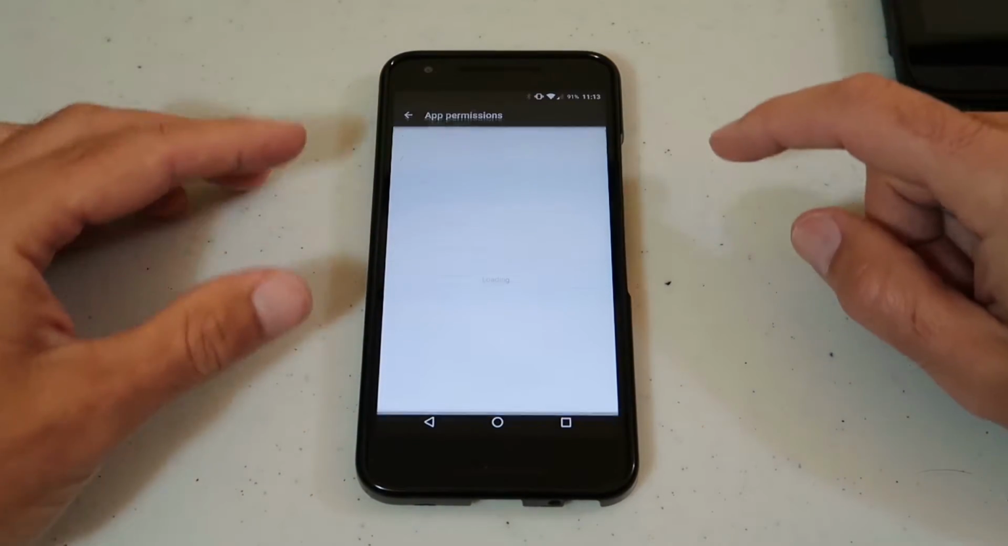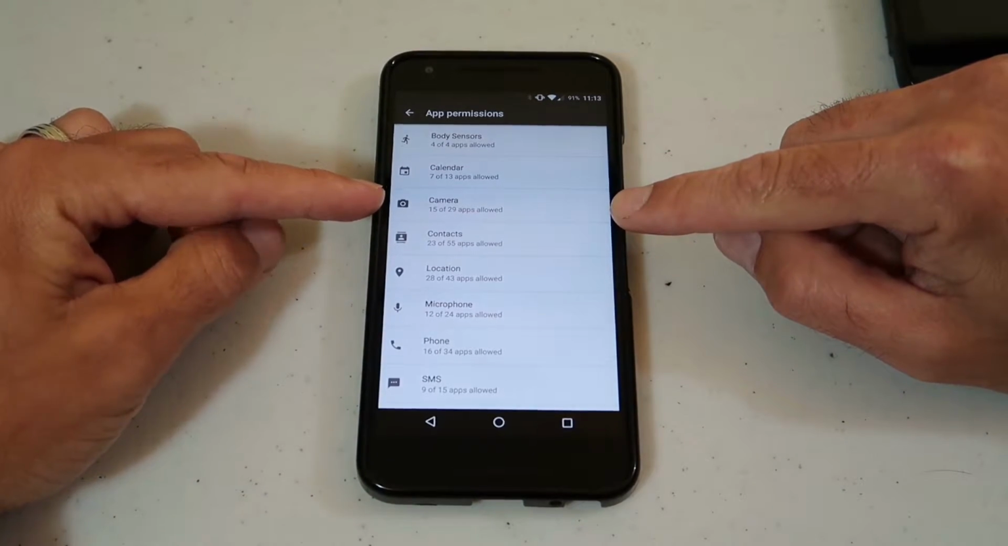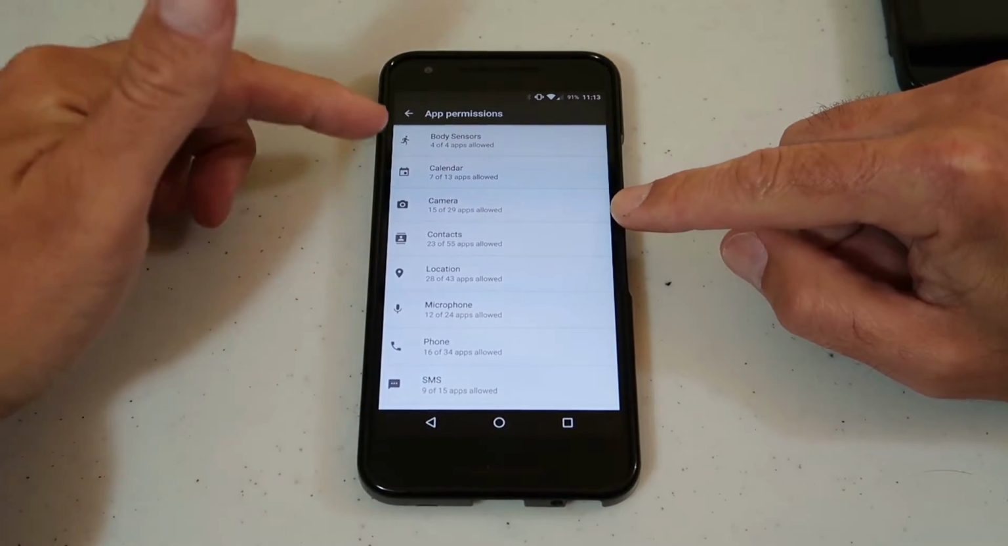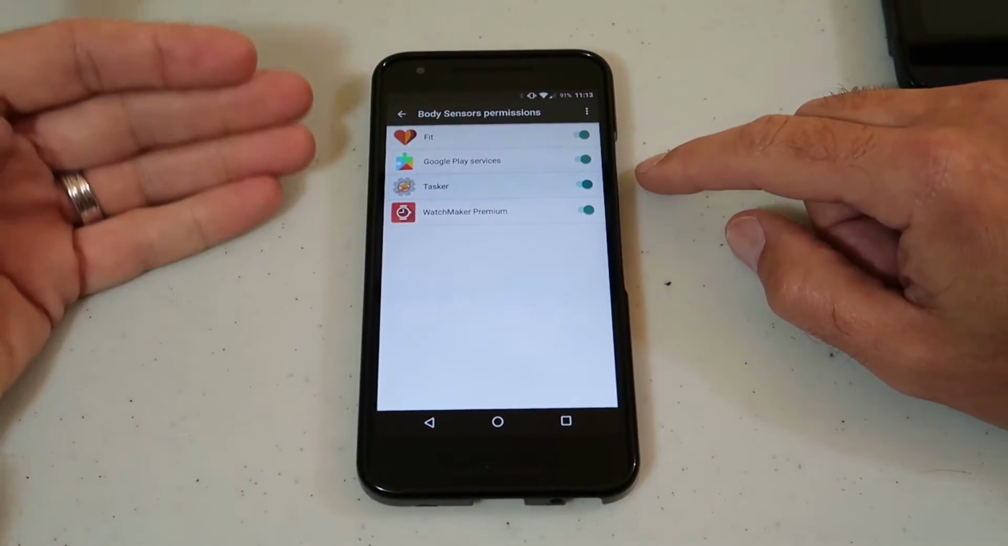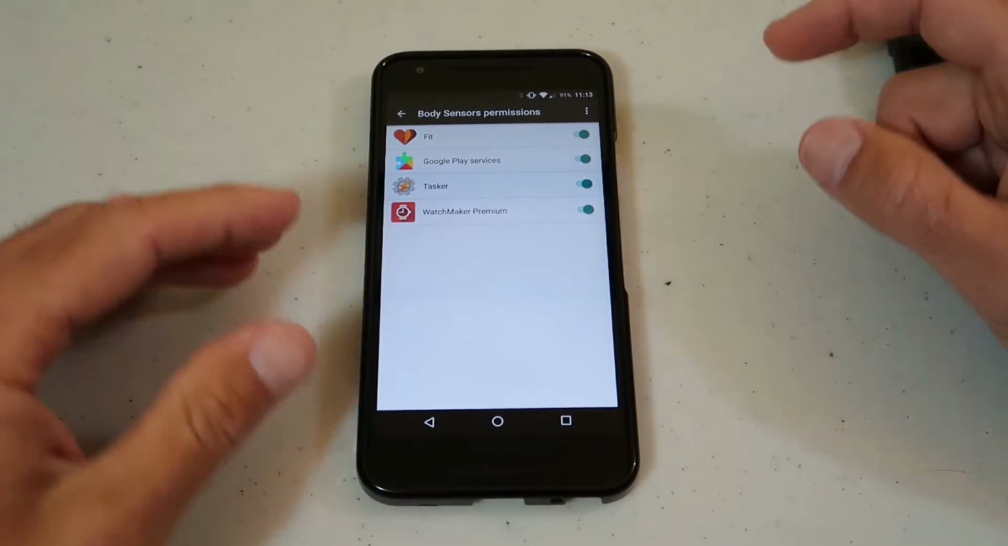Then app permissions, here's everything. These show how many apps are trying to gain access to my camera, contacts, location, microphone, phone, my messages, body sensors, and you click it and it tells you what it is. And you're like, well, I don't want Tasker to do that or Watch Premium, so just uncheck it.